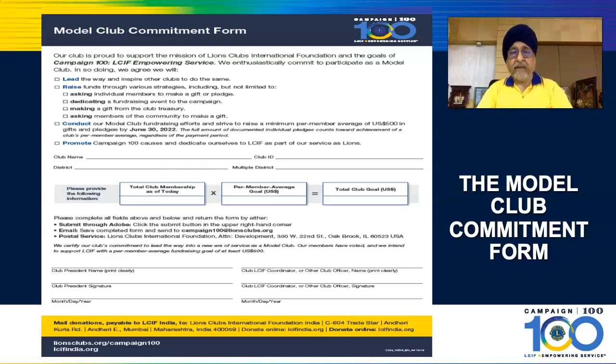Any campaign, any challenge, any program in any district goes through the district governor and the vice governors. This is the team which works. There is the LCIF coordinator at the district level, the LCIF coordinator at various levels, the campaign hunter team, and leadership, but without the district governor and the vice governor, the program cannot be successful.